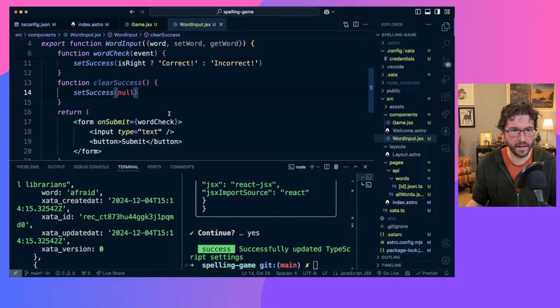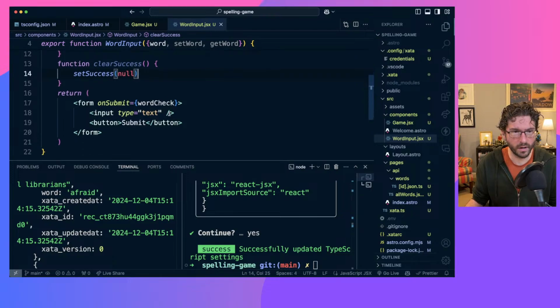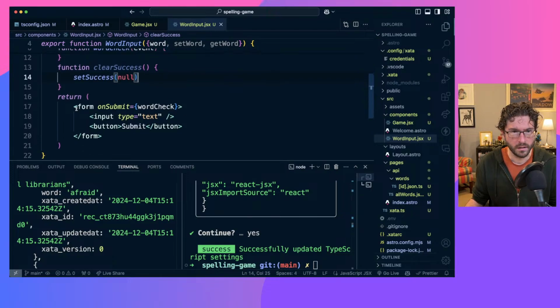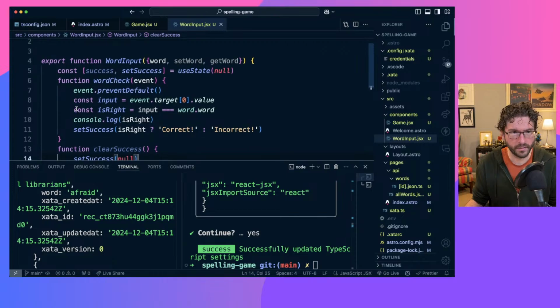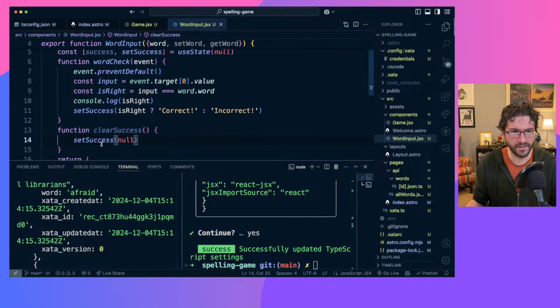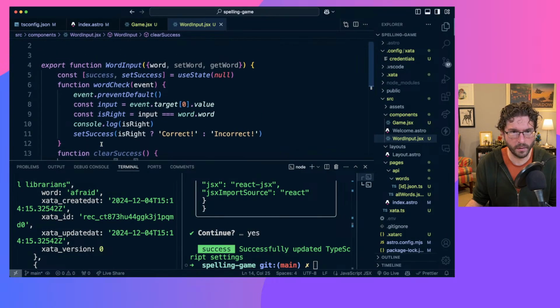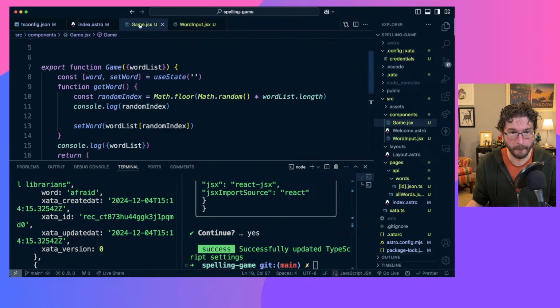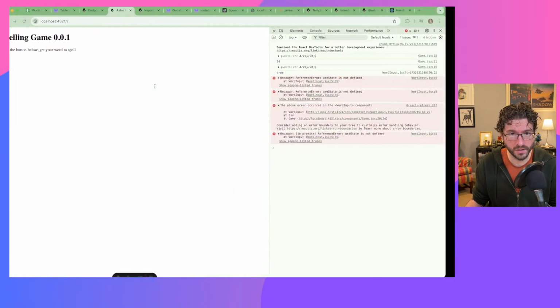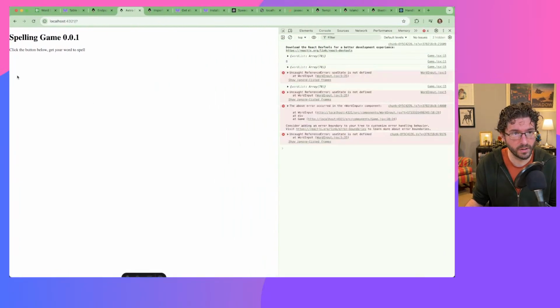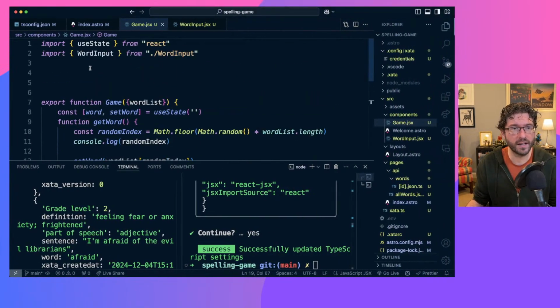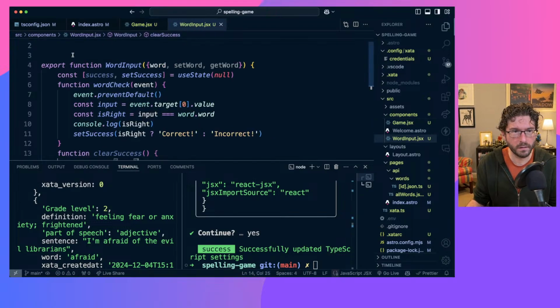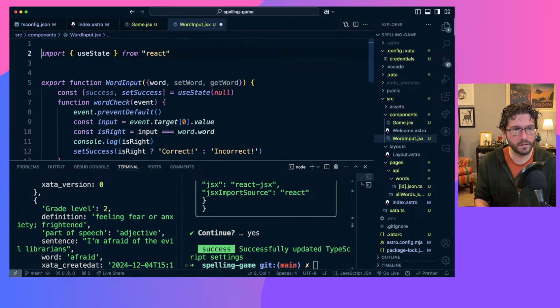So then what we can do is, on here, we're building out this. So actually success we want to raise up. Again, so many state issues. Ooh, error. Use state is not defined. Yes, it's not. Grab it from here. Paste it in here.